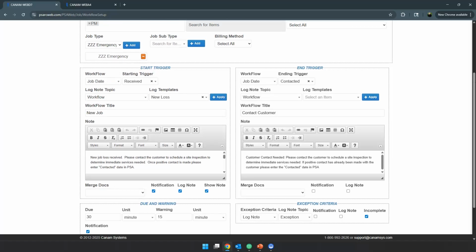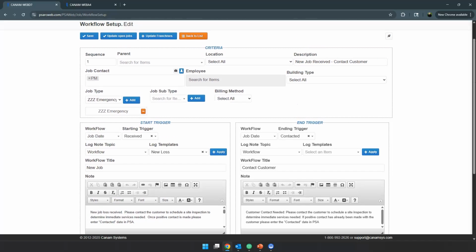The system will review each job file at job creation and at job edit to check if the job file meets any of the workflow setup criteria in the company settings. If the job file meets any of the workflow setup, the system will launch the workflow based on the selected trigger. If enabled, the system will also send any email notifications to the designated job contact or employee, or add a log note to the job file.